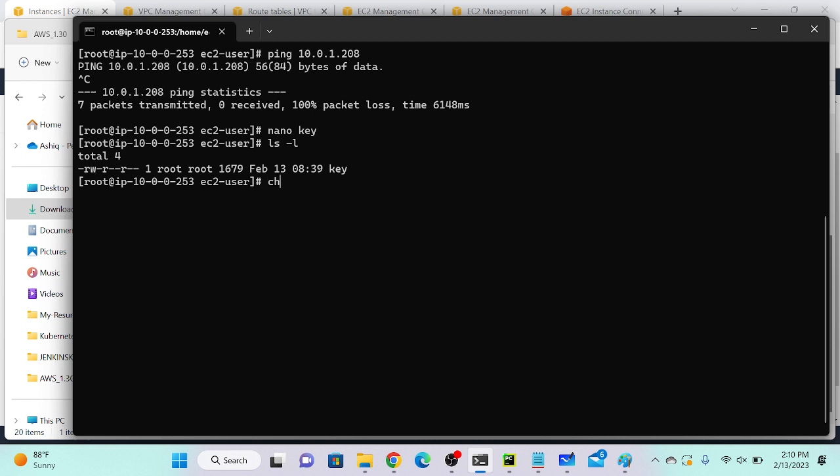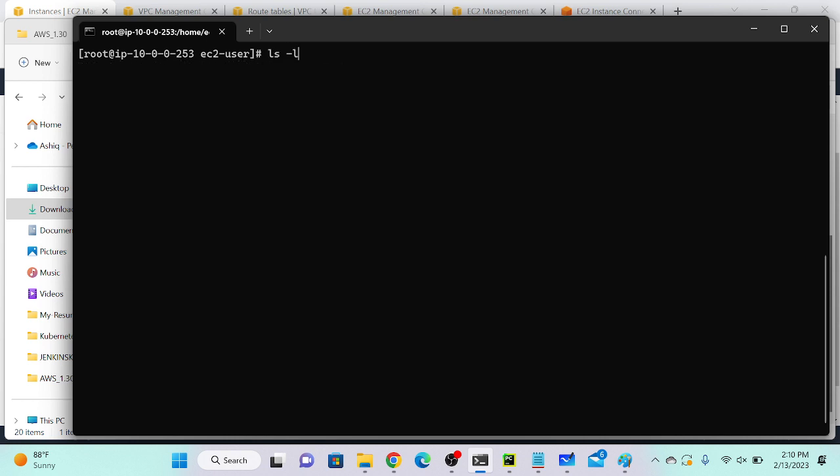To reduce permission, we can use chmod, the full form being change mode. Then we can use 600, then the key file name, key. Then I will execute ls -l again. You can see that now there is read write permission only for the user. Who's the user? Owner. Who's the owner? Root. Root only can access it as of now. Except root, nobody can access our file.